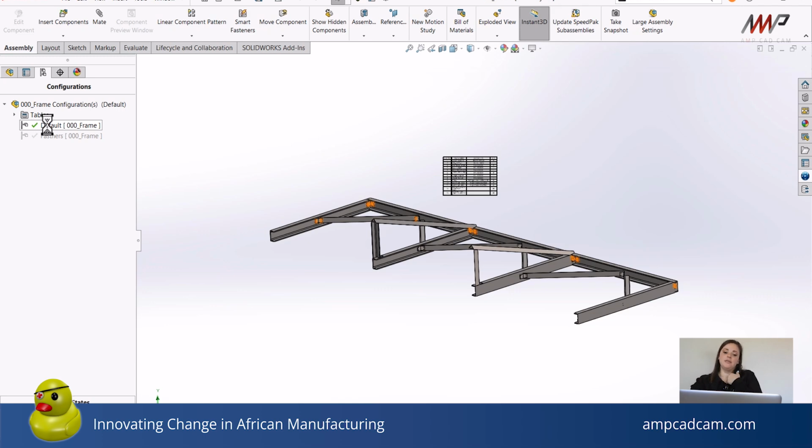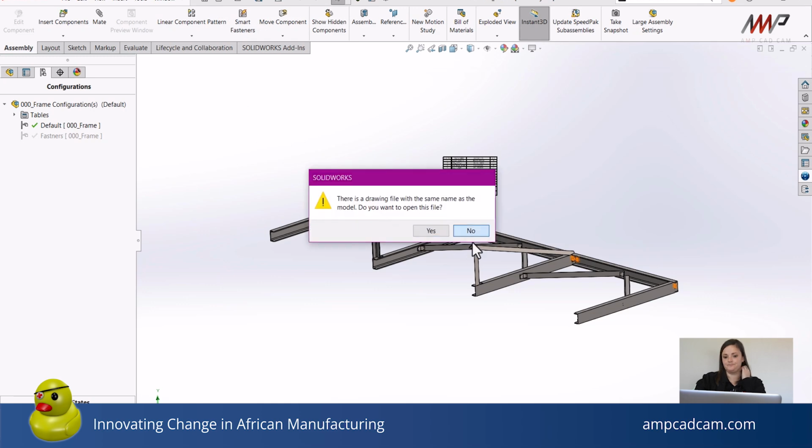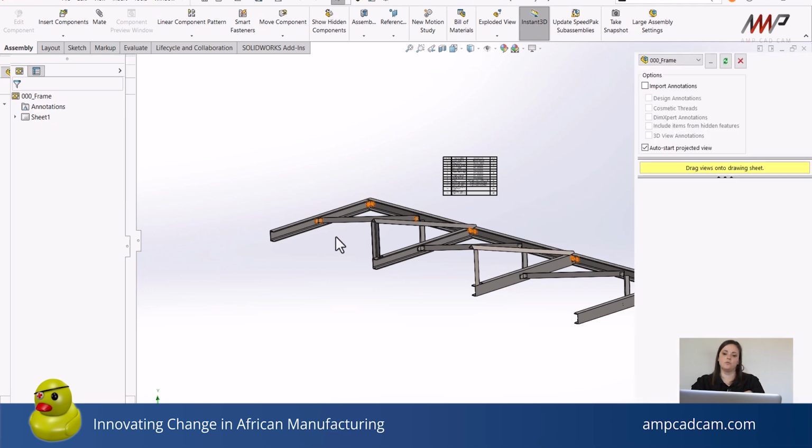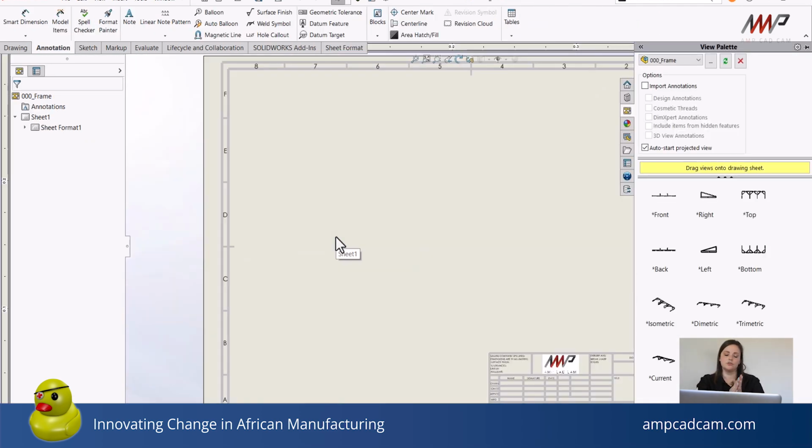The next step for me is to make a drawing so that the guys in the workshop actually know what it is that we are making. So I'm going to make a new drawing of my assembly. I'm going to make a brand new drawing. And when I make a new drawing, SOLIDWORKS will always give you the option to choose the type of template and the size of the paper that you want to use.